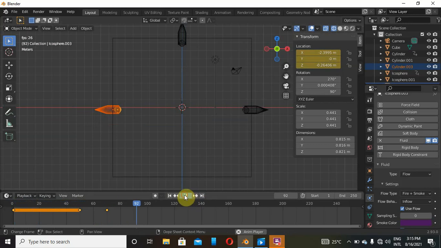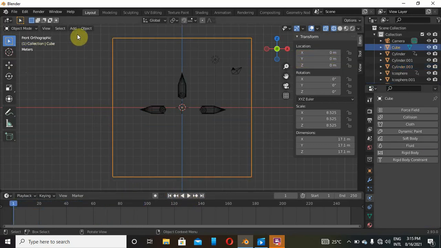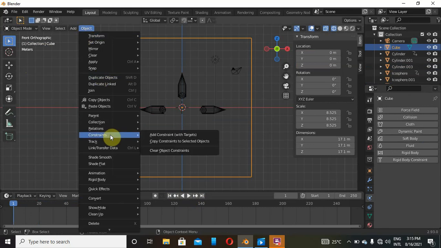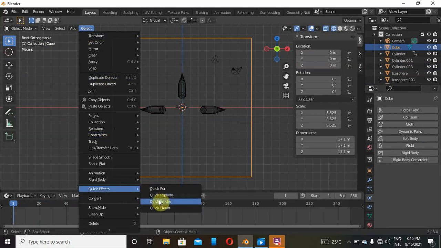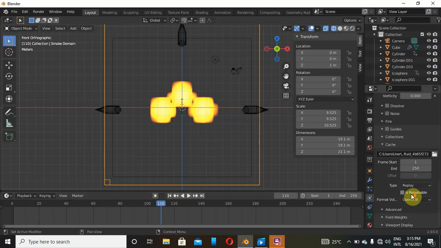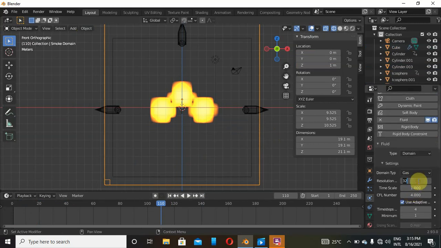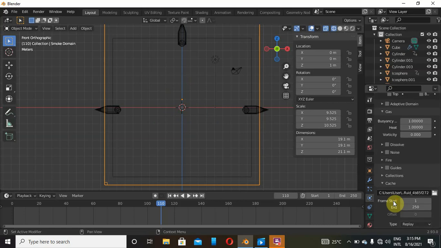Now we can test this short animation to see if it's working. Great. Now what we'll do, we can add quick effects, so quick smoke, okay, like that. And then this is our domain. Now let's set up our domain. For the resolution, I'll use only 64. You can use any value from 64 upwards depending on which resolution you want.